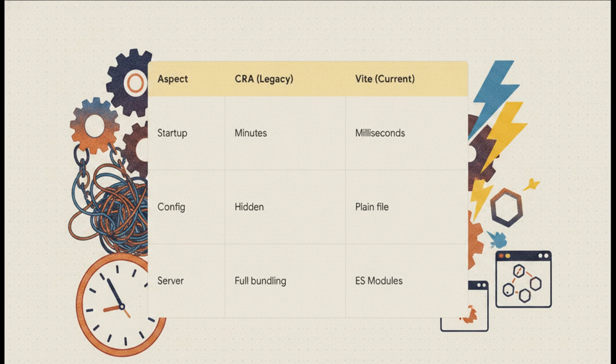Why? Because instead of bundling your entire massive application before the dev server can even start, Vite utilizes native browser ES modules. This means your dev server starts up in literal milliseconds, no matter how big your project gets. Plus, the configuration isn't hidden behind frustrating magic scripts anymore. It just lives in a simple, plain text file.